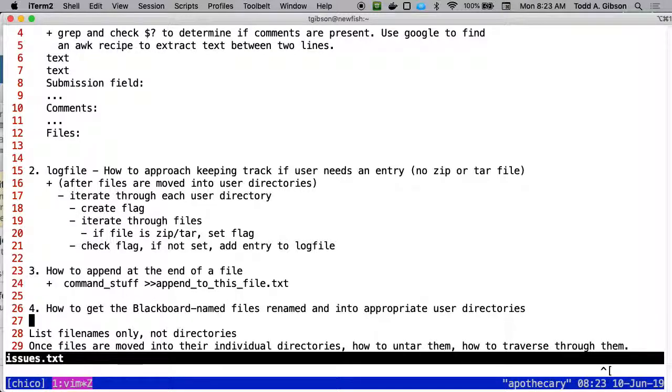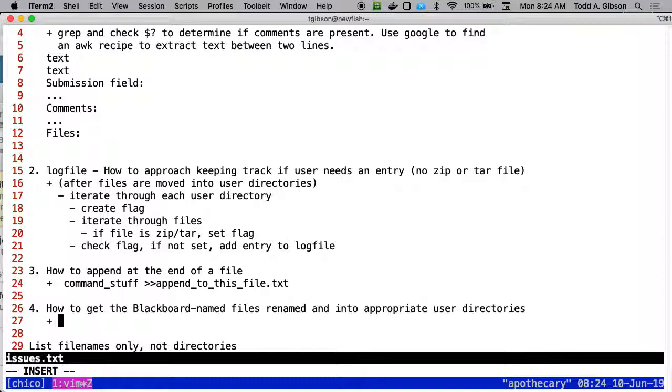How to get the Blackboard named files renamed and into appropriate user directories. Piazza posts give some help on creating appropriate names. So I think, for instance, Piazza gives you enough information to extract the user ID.